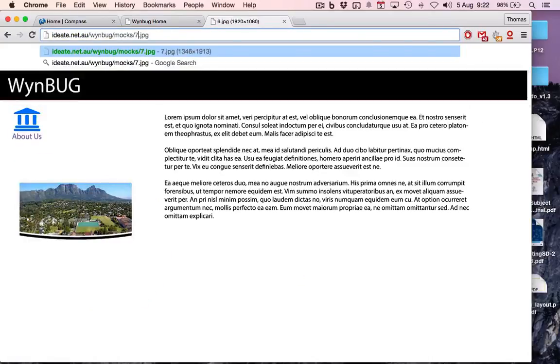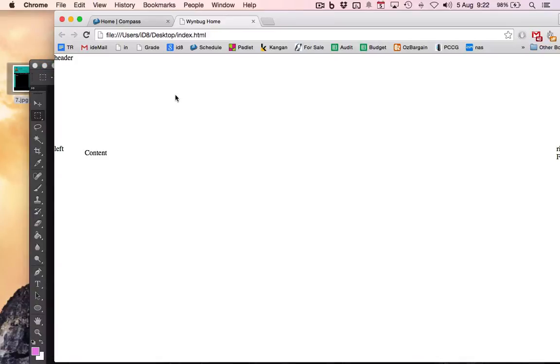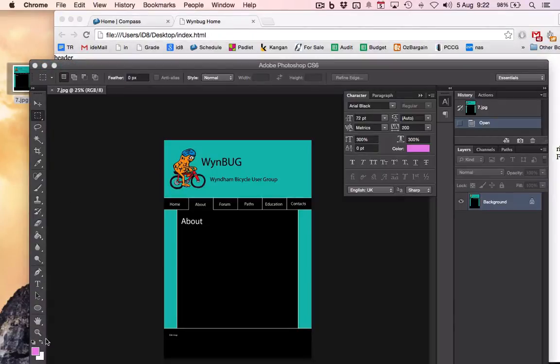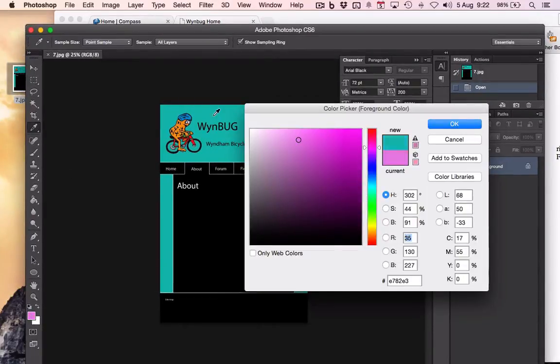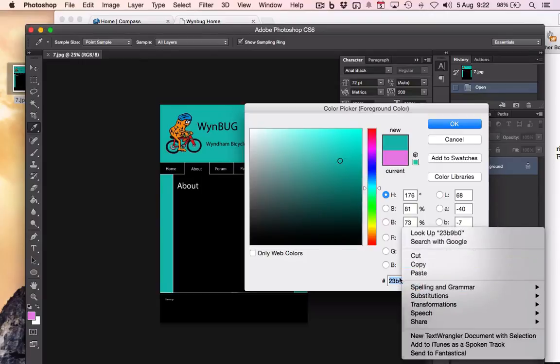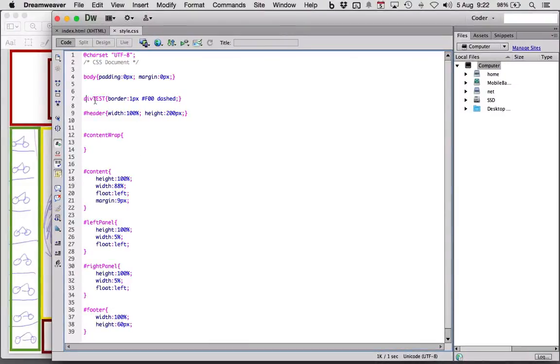I think it was 10 or something. No, it was this one. So I'm going to take this off and I'm going to open this in Photoshop. And I'm going to find out exactly what that color is by using the color picker. When Photoshop wakes up, here we go. So color picker, I'm going to go there and get the code for that color, the hex code, and then I'm going to come back to here. I'm going to leave the dashes off for the time being.